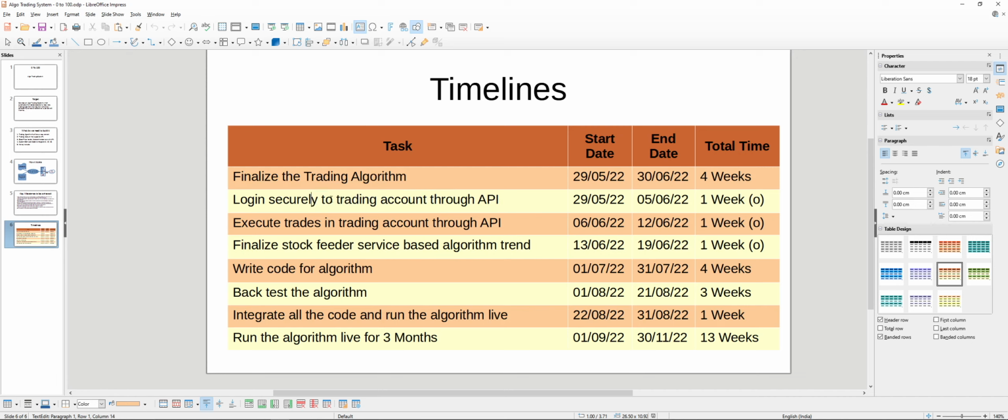I just started working on the second one. I have done some work on the first one. I'm trying to finalize the trading algorithm, but it's just a beginning. I'm looking into multiple videos, reading some books, and trying to figure out a best suitable working algorithm.